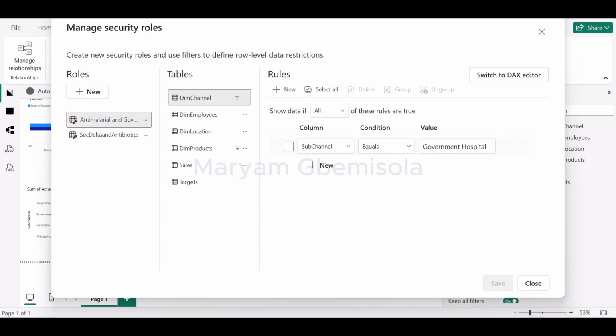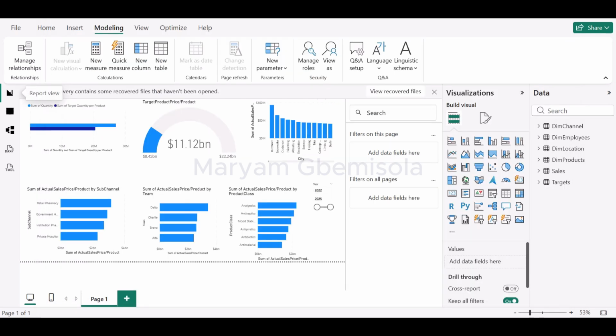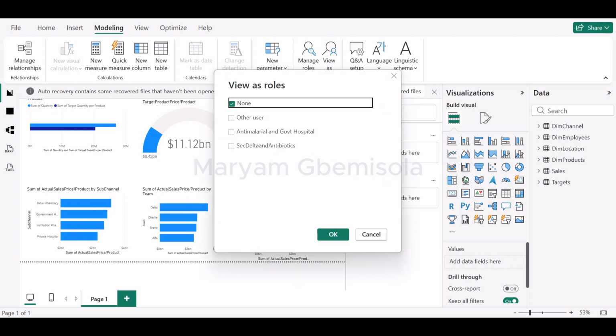So what do I need to do next? I can just close this. Then go to view as. So I have anti-malaria and government hospital. Then I have for team delta and antibiotics. So let's say I just want to see the report for those people that use anti-malaria drugs and they buy their drugs from government hospitals.